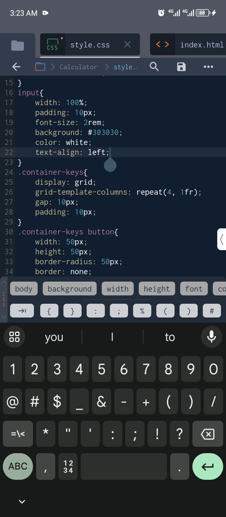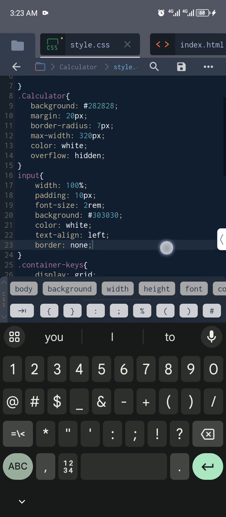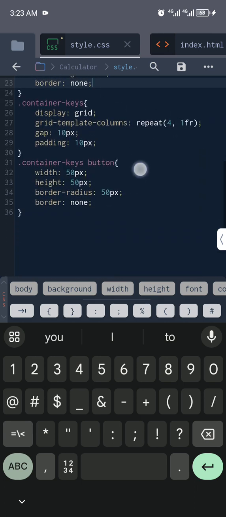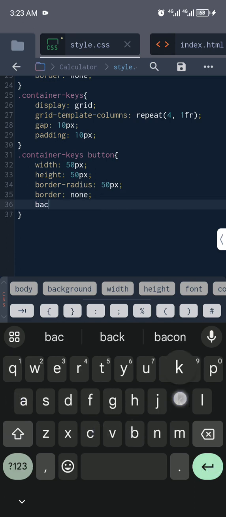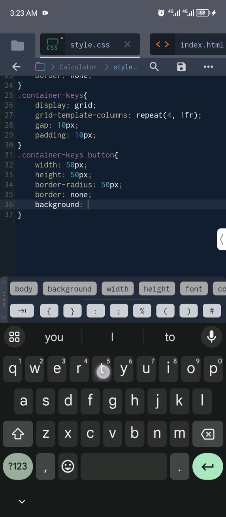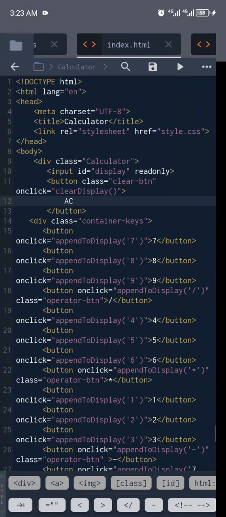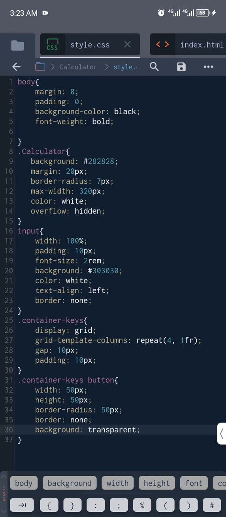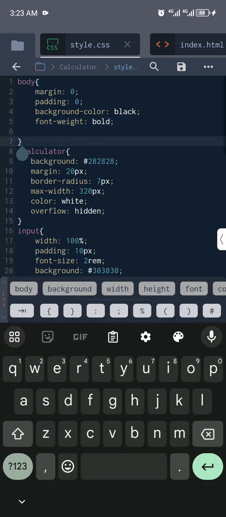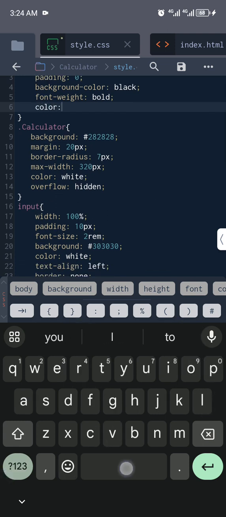We also set the input border to be none because all buttons have border. So I'm going to set the background to be transparent. You have to set the color to be white.